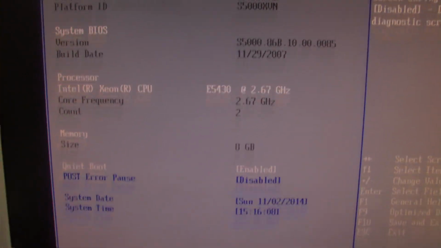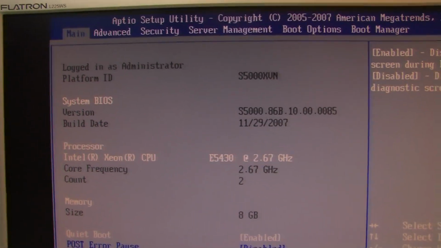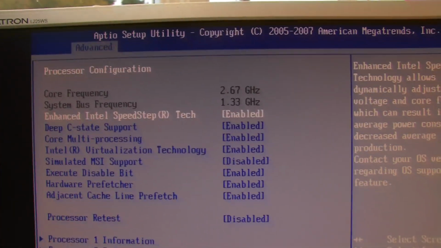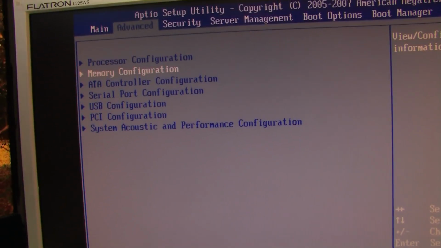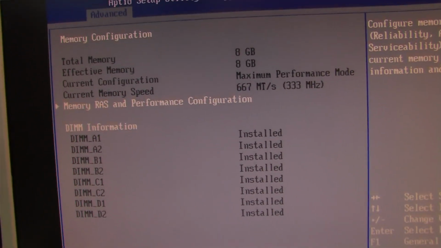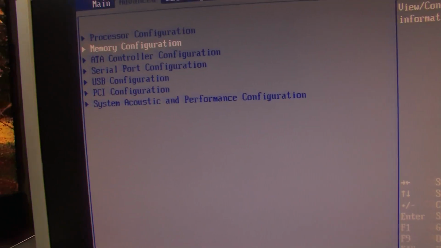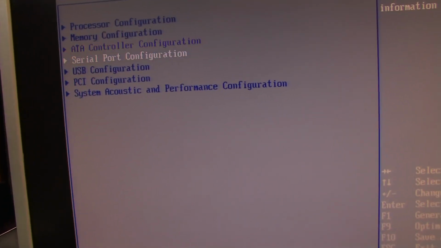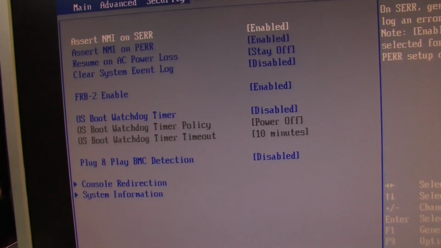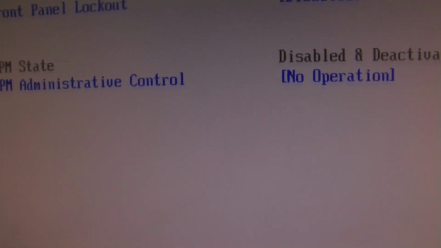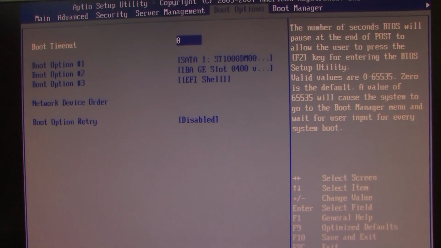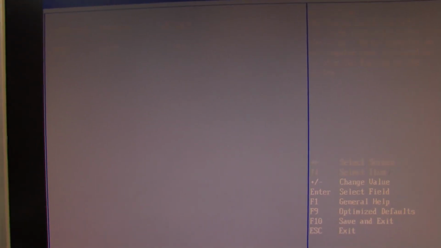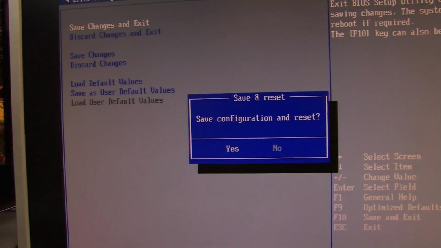But I'm more interested in some of the more advanced features we have. So you've got processor configuration, all the usual settings there. Memory. See, it's got 8 DIMMs in it. This supports up to 32 gig. And so on, security. This has got a TPM module in it as well, which has surprised me. And I guess all the usual boot options, boot manager, and all the other stuff. So let's just get out of that.